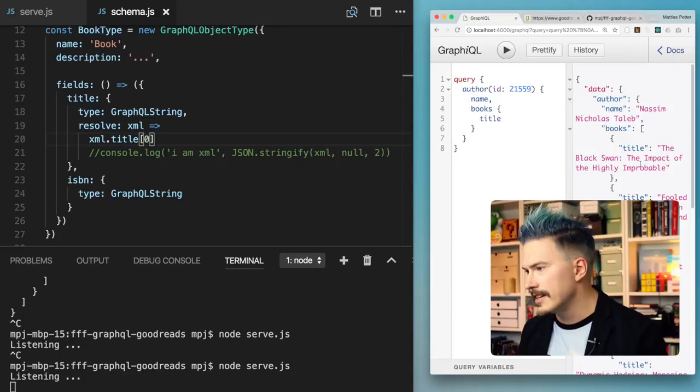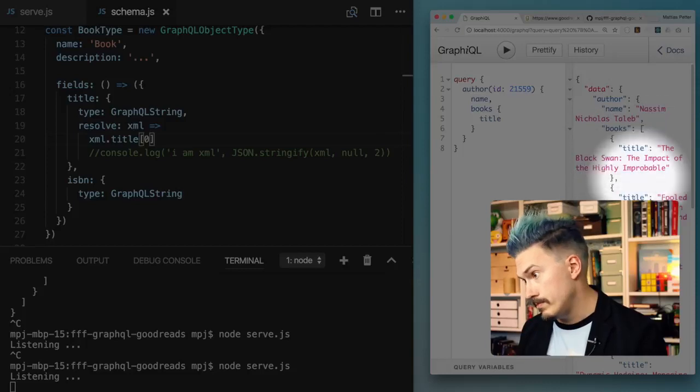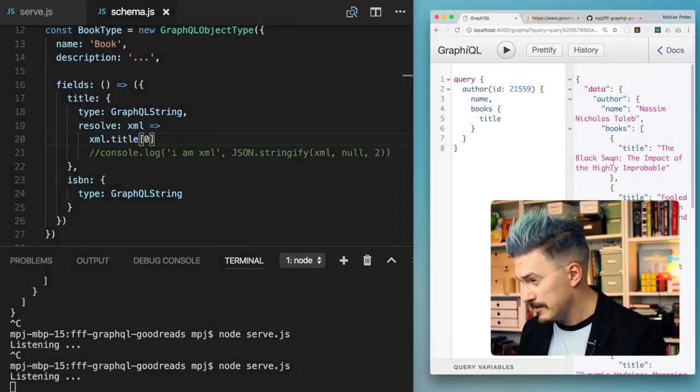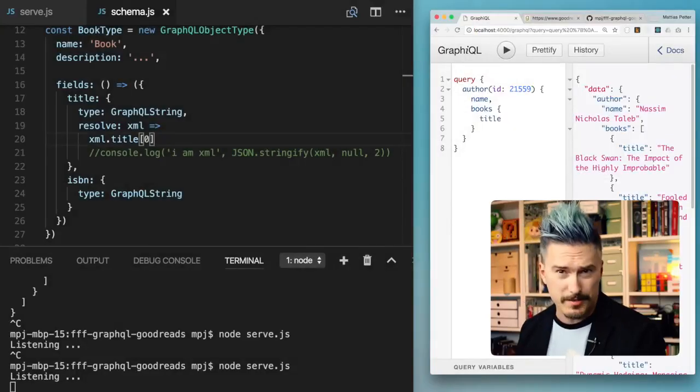Yes, cool. Title, The Black Swan, Fooled by Randomness. Both these books are supposedly very good. I'm trying to get through Black Swan. Working on it. It's good.